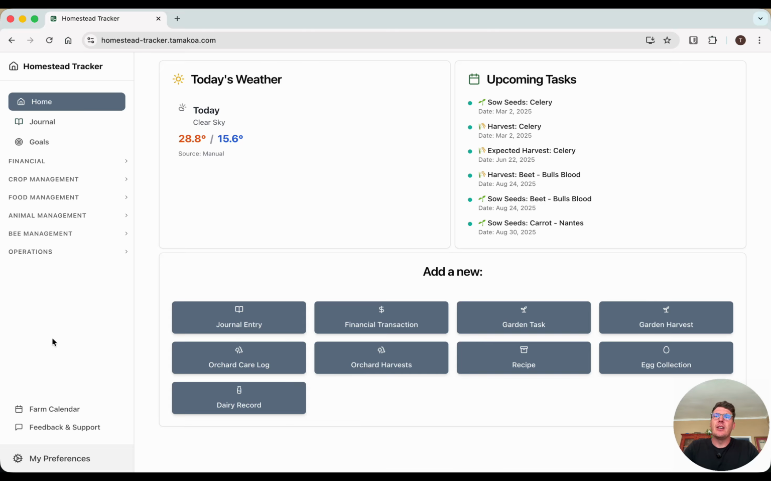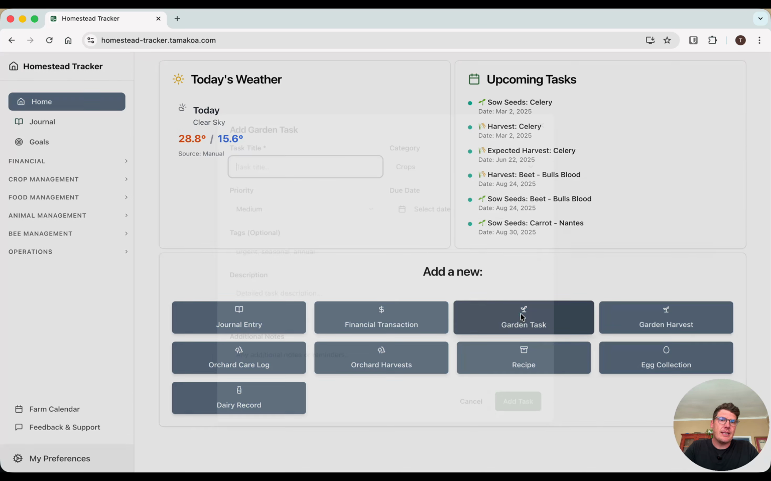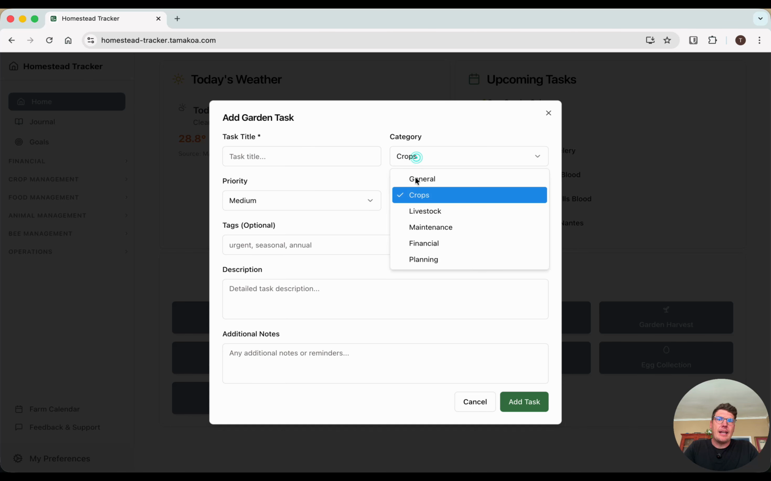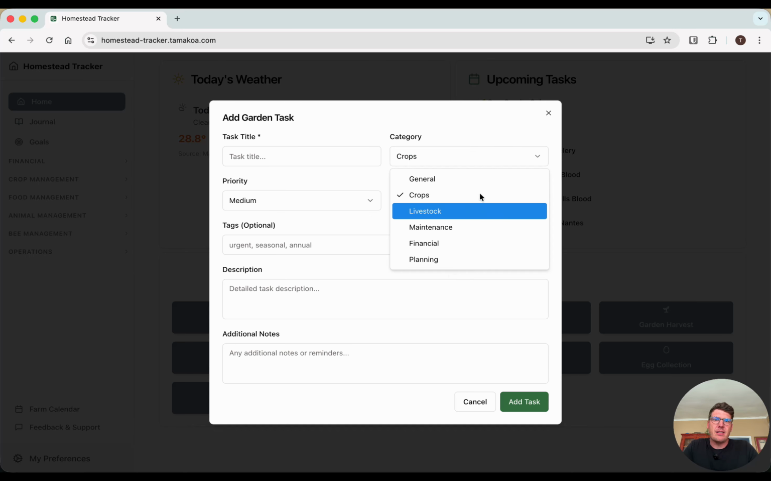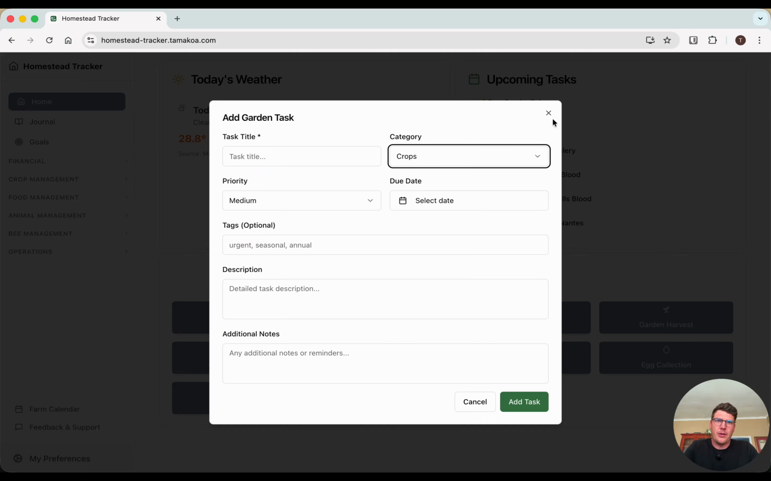To get started, heading into the home screen on both desktop and mobile, you'll see a whole bunch of tabs. And these tabs or buttons will give you the ability to do quick things in the garden. Things like adding a new task, adding a quick harvest, adding some care logs to your fruit orchard, and harvests in your fruit orchard as well. Each one is linked to a form, and you can see that it's pulled through to your garden tasks in terms of maintenance, financial planning, crops, all of those things.